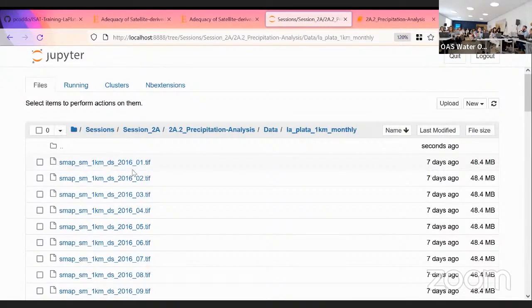I'll show you later this afternoon how you would actually download it to your computer. This is being provided for us. But if you have the global data, if you put in the shapefile, you should be able to cut it out, because it's all dependent on latitude, longitude.